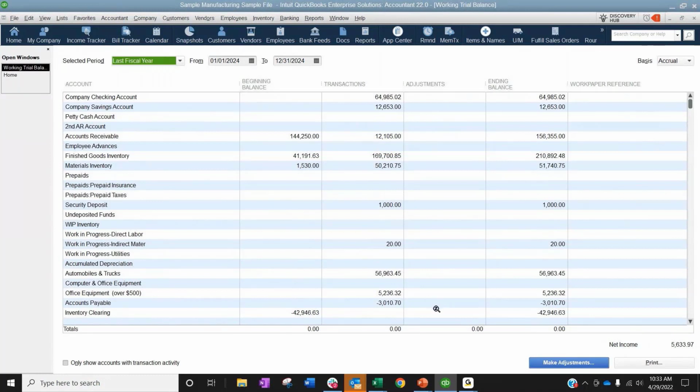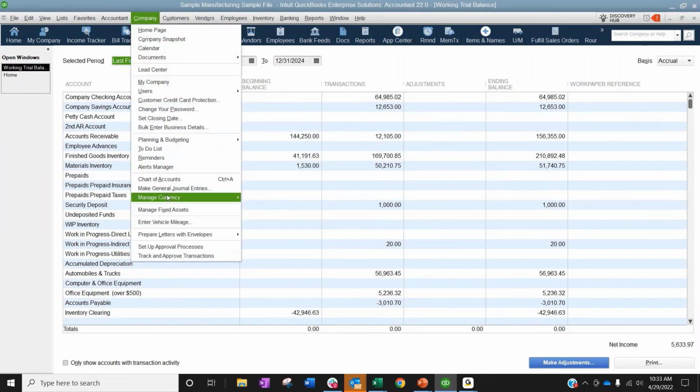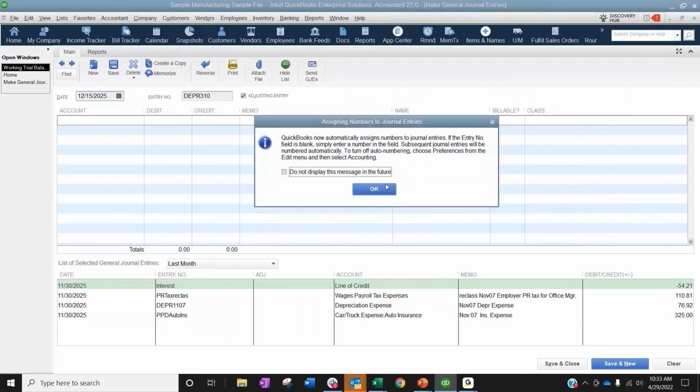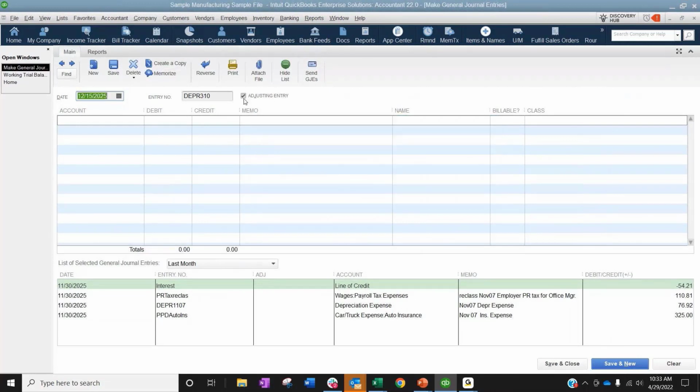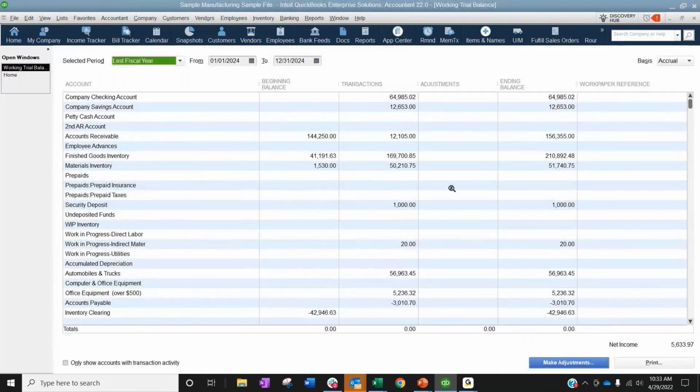These adjustments would come in if we made a journal entry and we checked off that it is an adjusting journal entry. Everybody sees that and they're like, where does this go? Well, now you know where it goes. If you checked off that it's an adjustment, it would show up in this adjustments column.